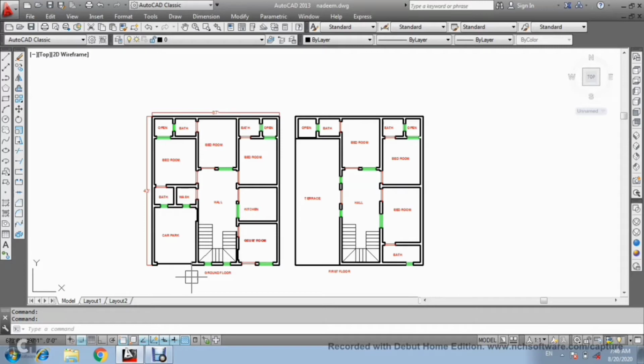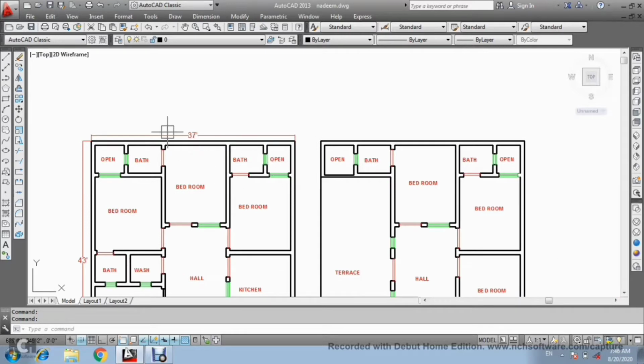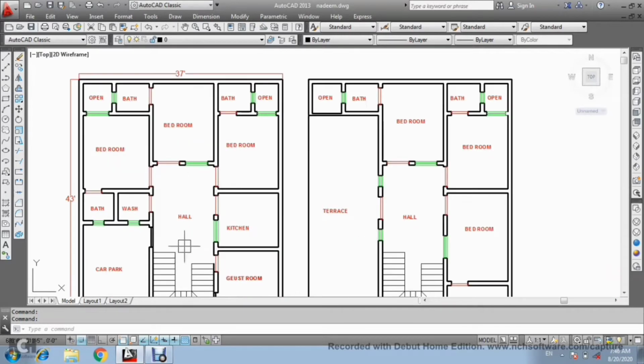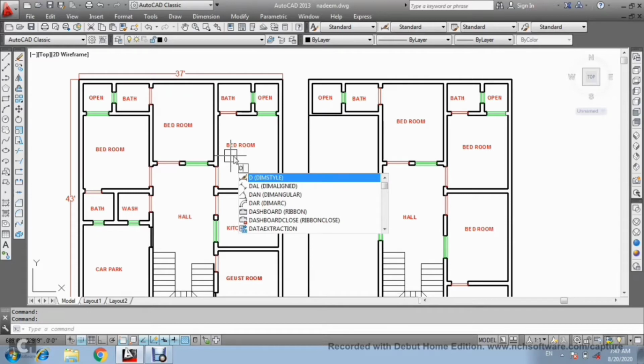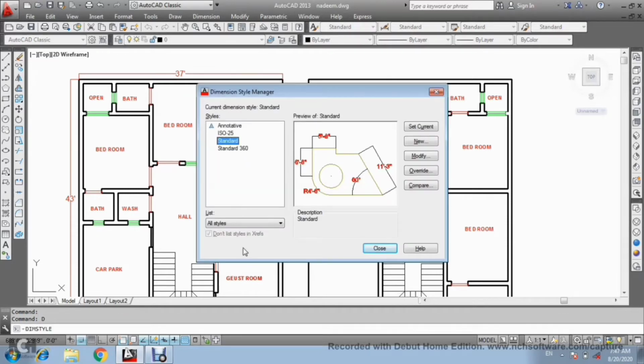Hi friend, today I will teach how to show these dimensions and how to set this up. If we need dimensions of each section, we will first go to dimension style, D, enter, and then go to modify.